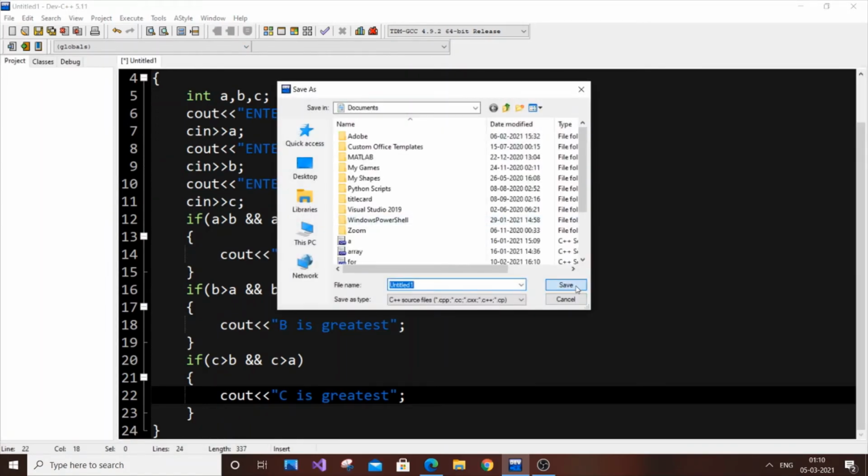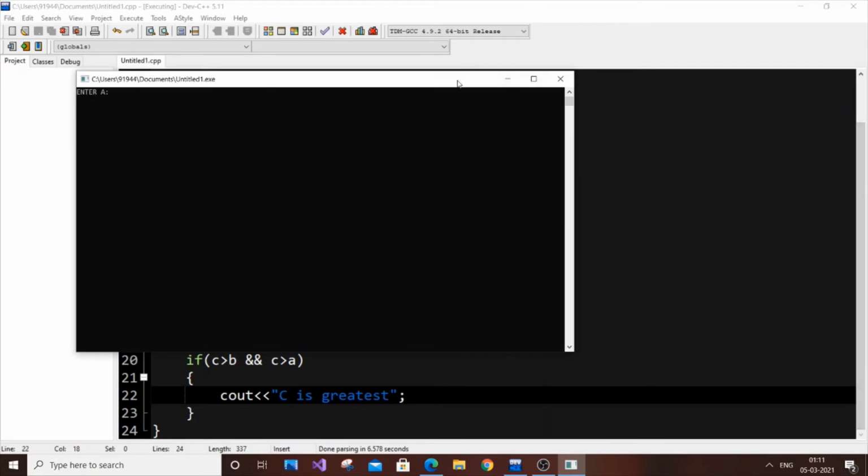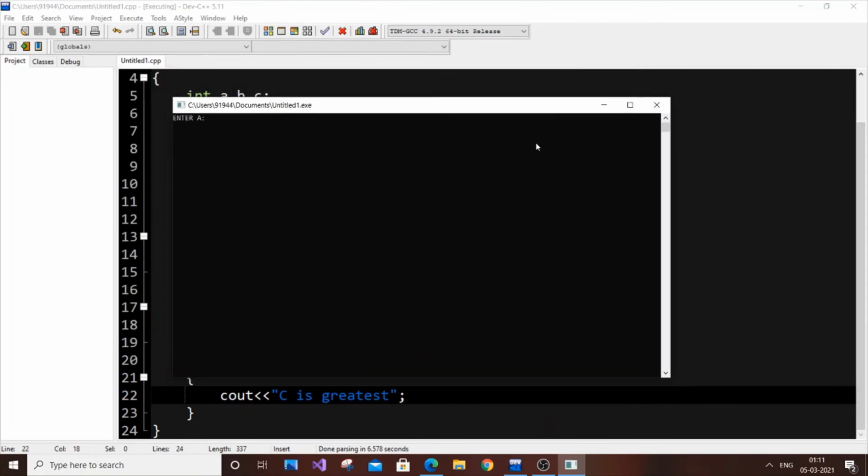save it. So we are going to enter a, I will enter 10, enter b 20 and c as 15. As you can see here, we have entered, and our value b is the greatest. So we have done, this is the code.